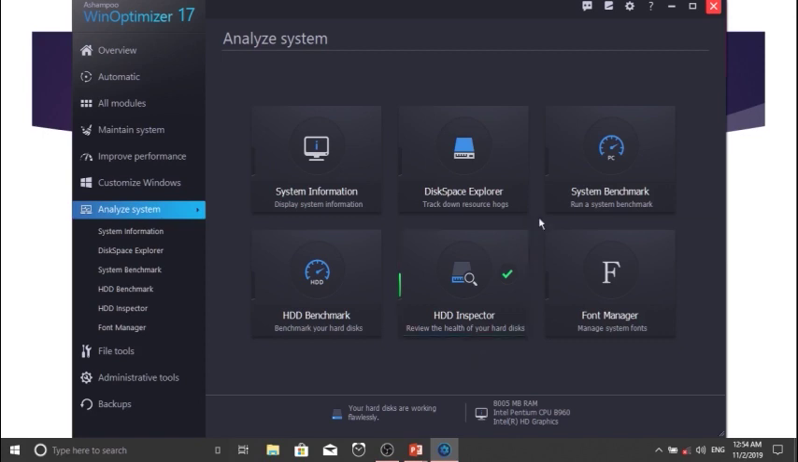Okay, and then you have this benchmark here to see how well your system performs under certain circumstances. Same thing with the hard drive also.